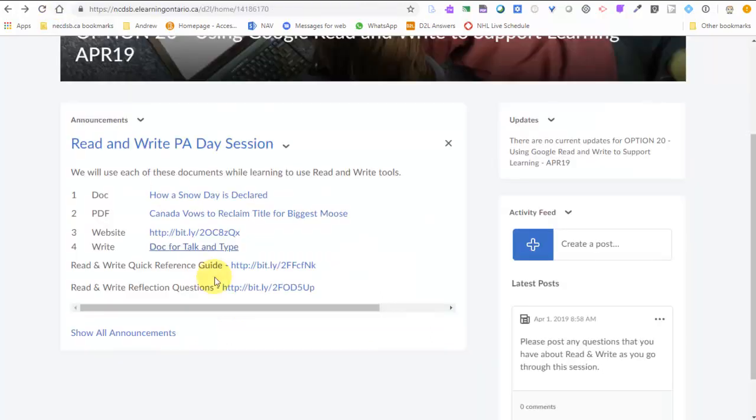Head back to the course, click on talk and type, take a look at the document and practice and play. It should be working pretty well for you. Enjoy.